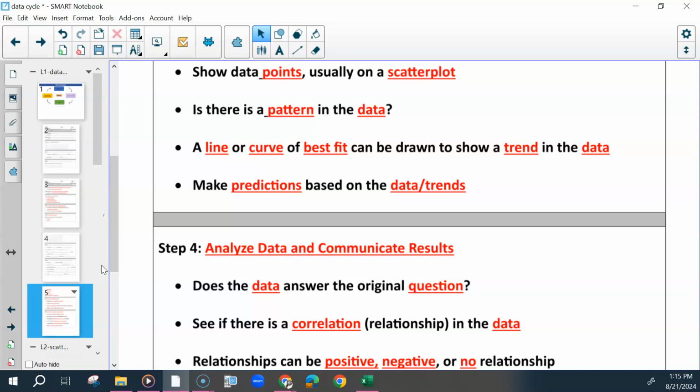See if there's a correlation or a relationship in the data. And that correlation or relationship can be represented a couple different ways. The relationships can be positive, they can be negative, there can be no relationship or no correlation. Positive correlation, negative correlation. So those are kind of interchangeable.